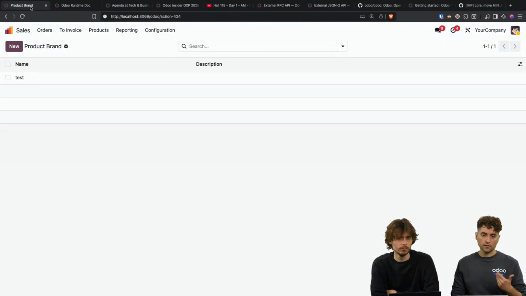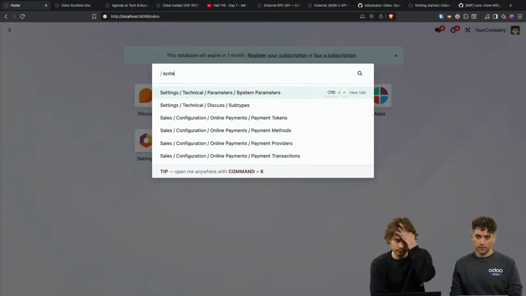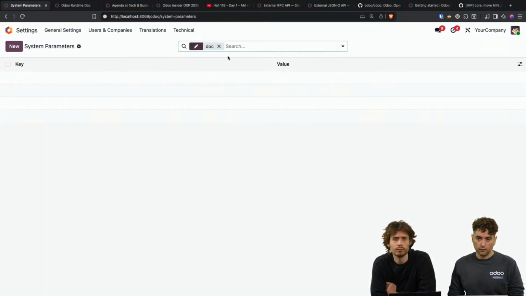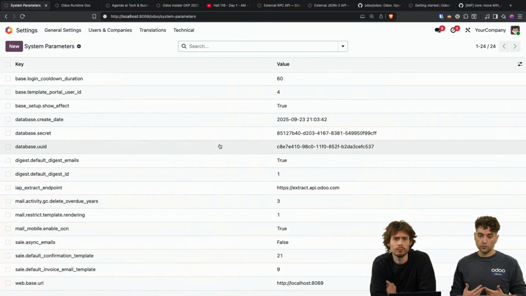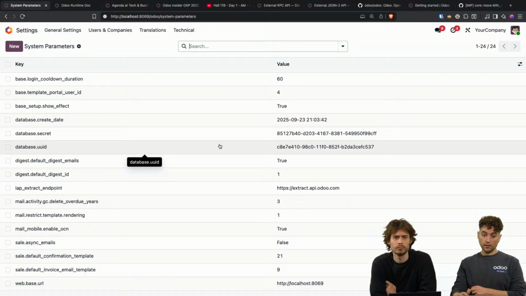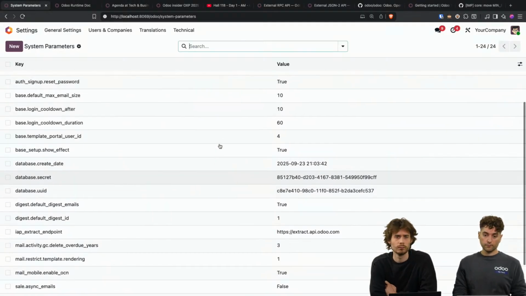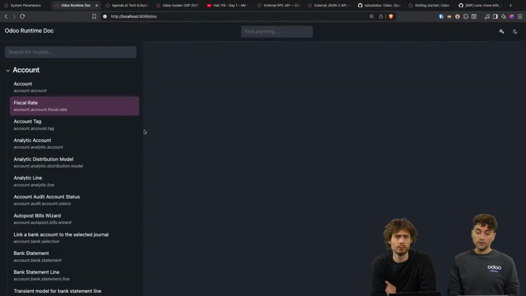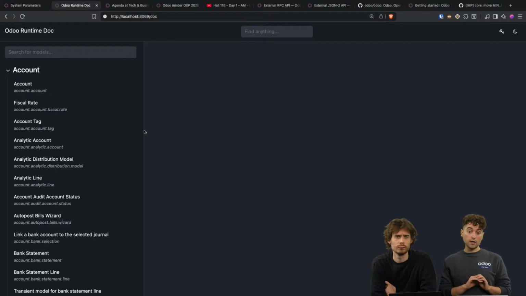If I'm not mistaken, there is a system parameter for that, which I don't know if I can find, but there's something that allows you to disable the /doc page if you want to, because maybe you don't want this to be leaked. And it's very, very interesting. Obviously, it's available only if you're logged in, but even if you are logged in and you don't want to show this to your accountant, you can disable it.